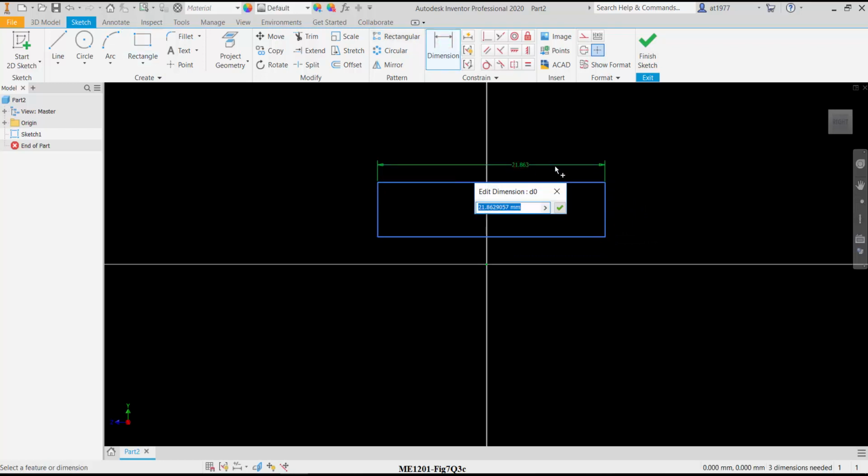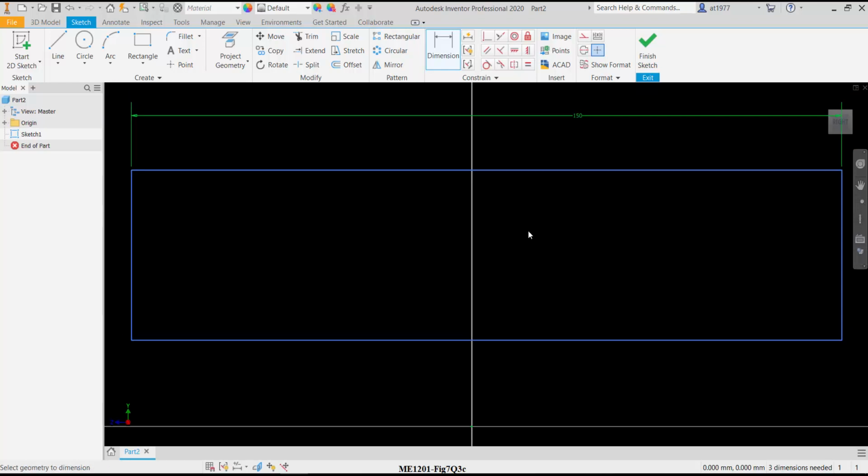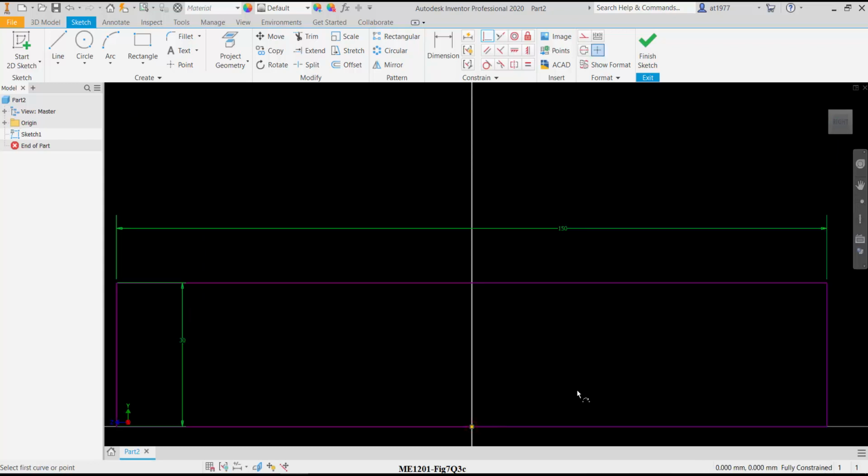Dimension it to be 150. Double click the zoom, extend, followed by the size of 30. Next, I will constrain the midpoint of my lower line to the origin.